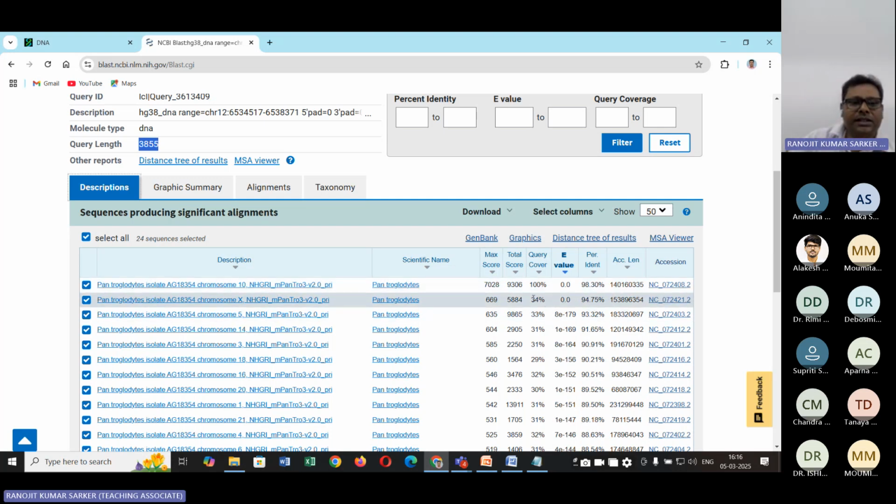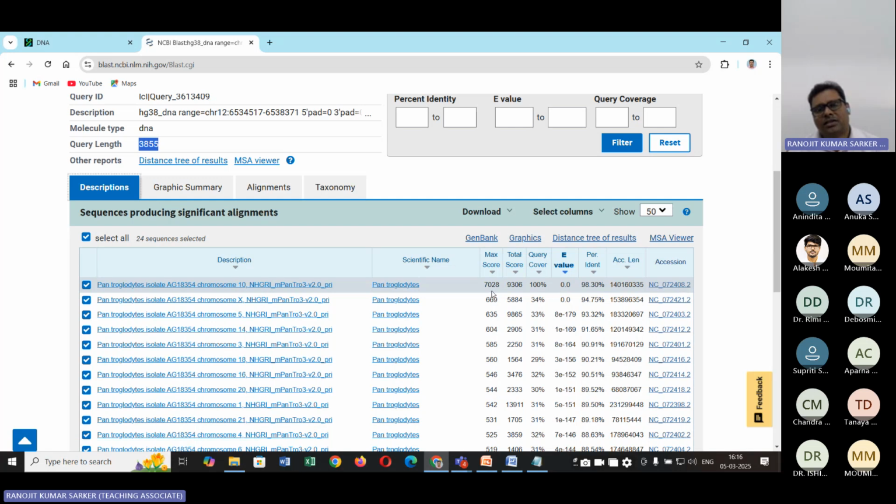Now, for the next ones, you can see the query coverage is going down and down. It's 34%, so this is not reliable. It might be a hit due to some repeat regions of the sequences. So you have only one choice in this case, this one. It's not always true that the first one is your choice. By considering these values, you have to select the right one.